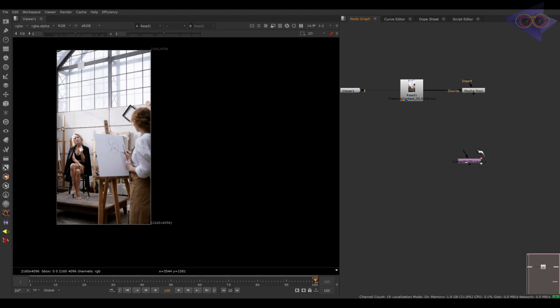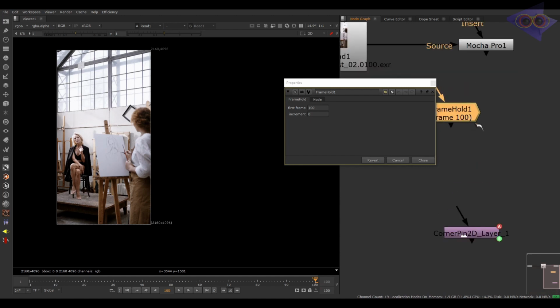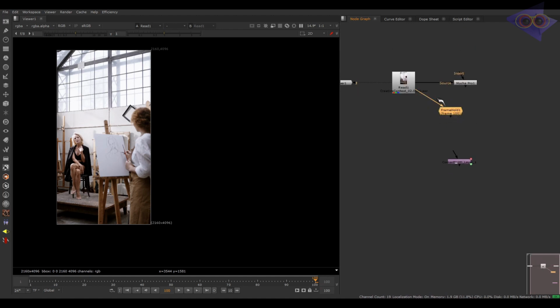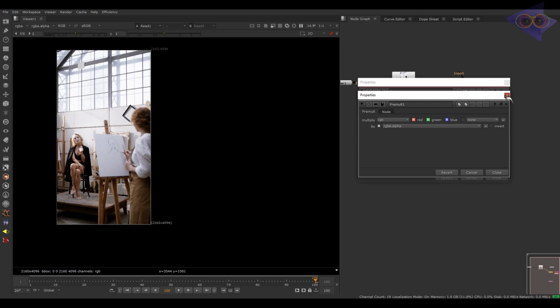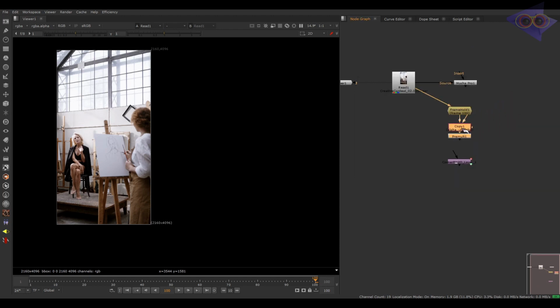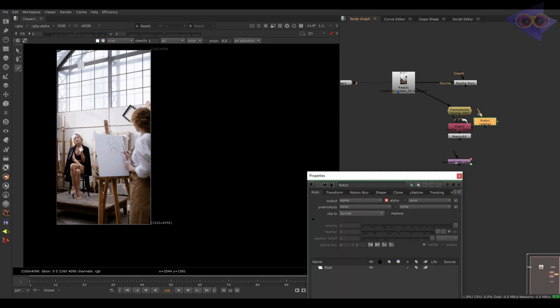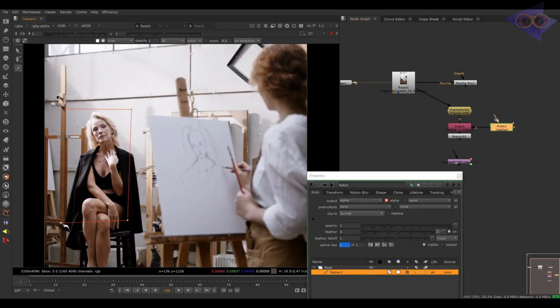Now let's hold a frame for prep. Take a frame hold node for that. As you can see, my frame hold is straight away set to this current frame. I'm taking copy premult. Let's arrange this a bit. Taking a roto node, and let's do a quick roto for this area. This looks good.